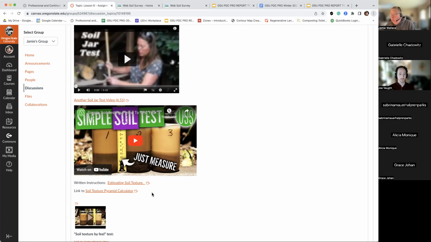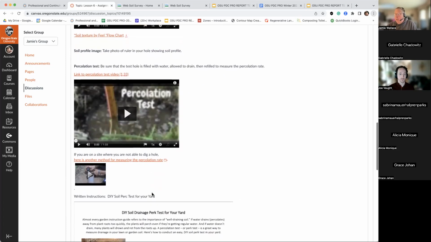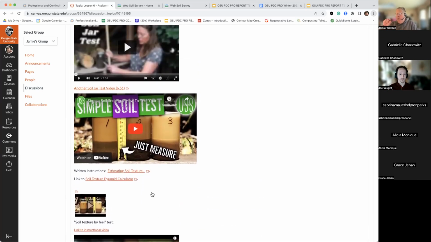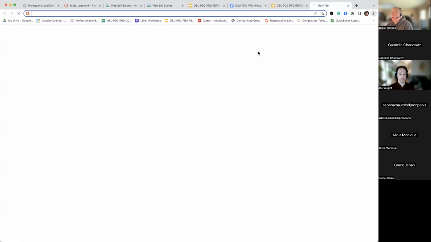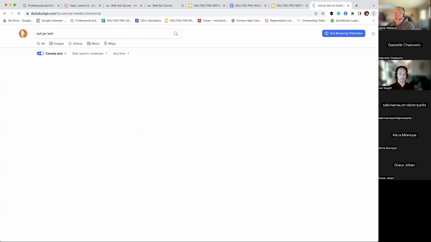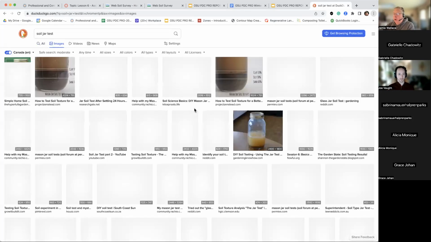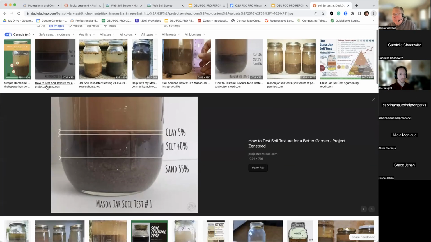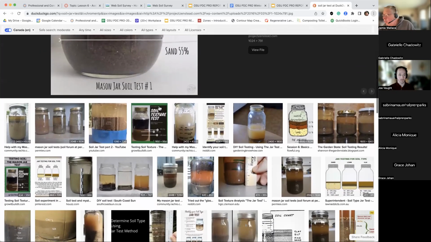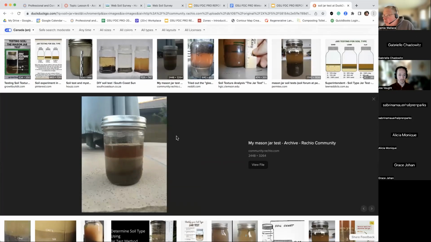So when you're looking at your jar, I'm not sure if we have a good image here. So you'll notice there'll be some very distinct lines. There we go. Let's take a look at that. That's not great. It's actually quite hard to photograph. That one's not too bad.